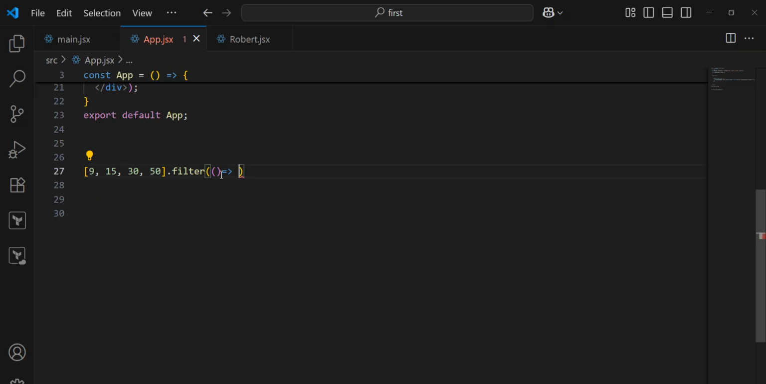Let's put a value here. You know this var represents each of these values. 9 will first be var, then 15 becomes var, then 30 becomes var, and 50 becomes var. Just like your map. Are you getting it? Yes, sir.